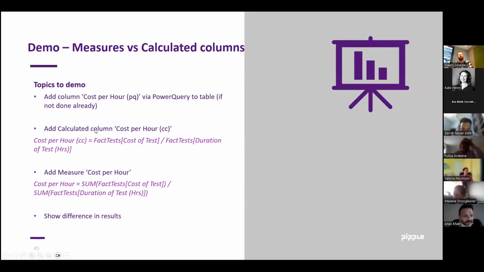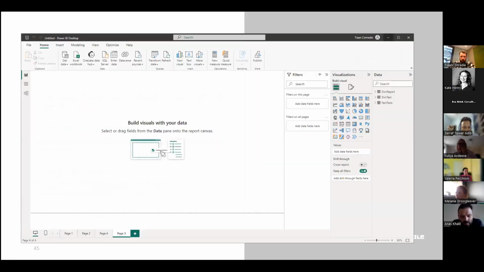All right, so let's get into a demo, because it's a little bit of theory there, but it's probably better to look at a demo. So add column, cost per hour via Power Query to table, if not done already. So that's something that we've done already. We've added that in already. But we're going to add exactly the same one, but from a little bit of a different area in Power BI. Let me just make sure that I've got the right stuff open here.